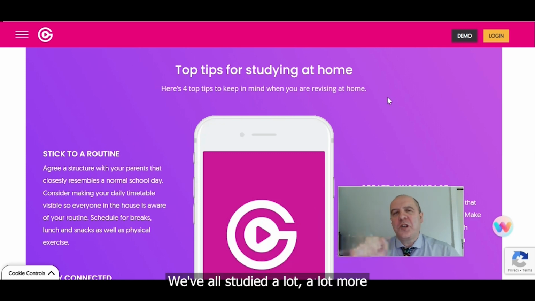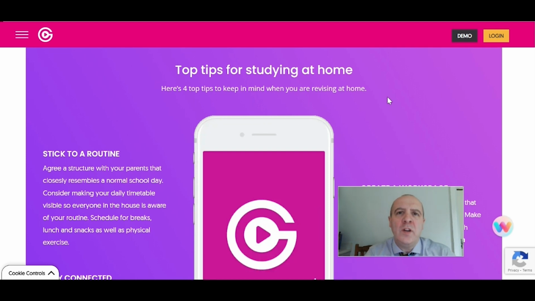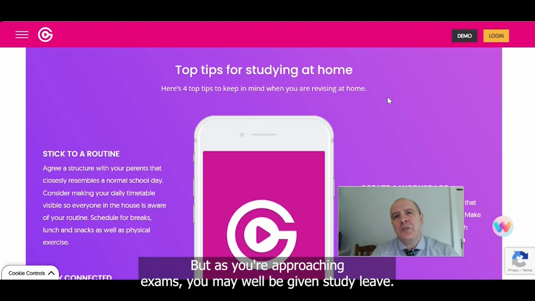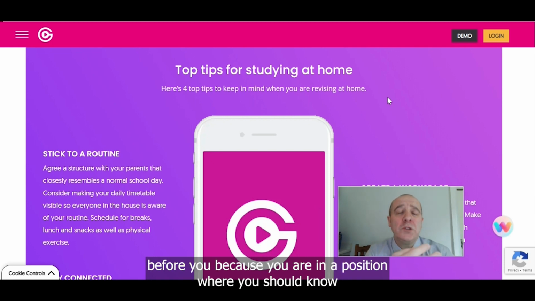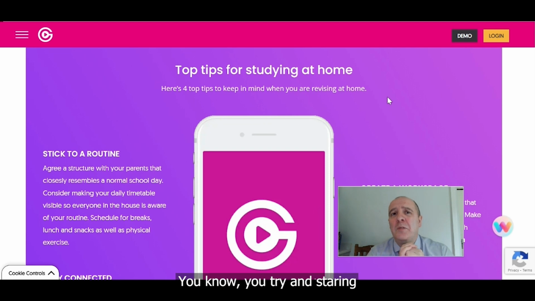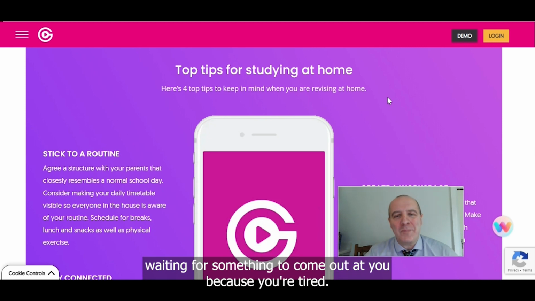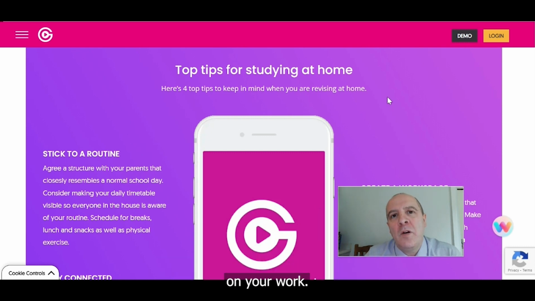We've all studied a lot more at home than we would ever do because of COVID. But as you're approaching exams, you may well be given study leave. So you should be a little bit more clued up than students who have gone before you, because you are in a position where you should know where to work at home. You should know what your weaknesses are. You try not to stare at the fridge for ages waiting for something to come out at you because you're tired and you're feeling a bit peckish, as opposed to maybe setting a timer on your work.